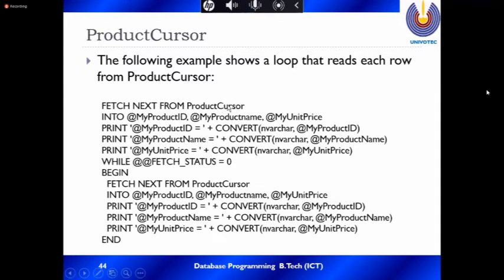Fetch next from product cursor, into add product ID, my product name, and my unit price. Then you retrieve. The cursor already has a select statement, which says what attributes you want to retrieve, from which table, and the where clause. That gives the number of records.